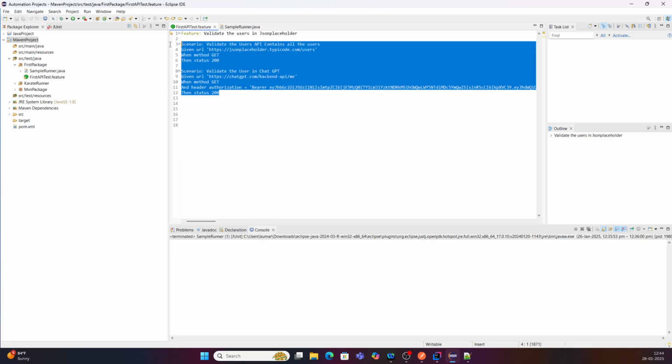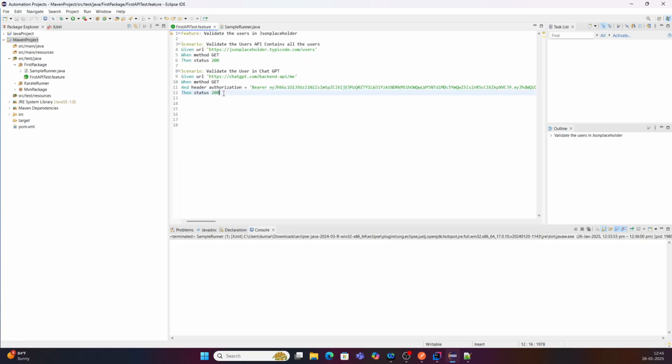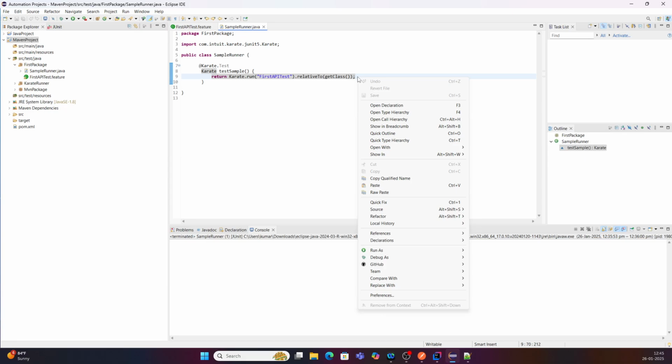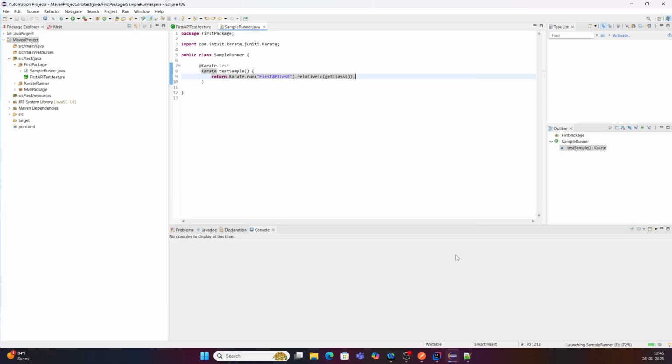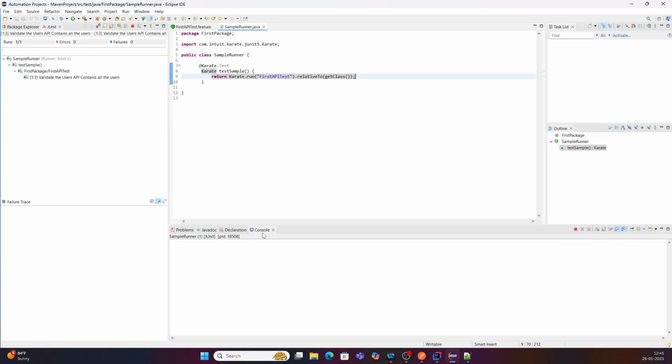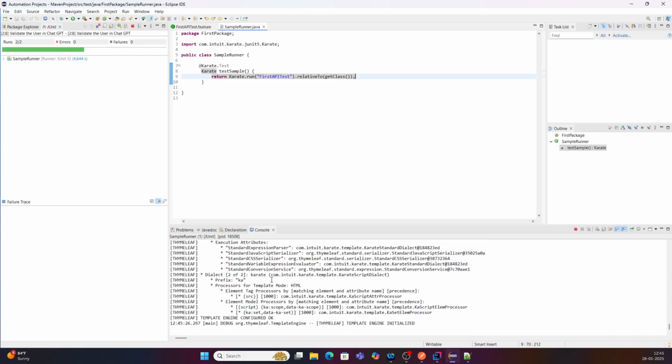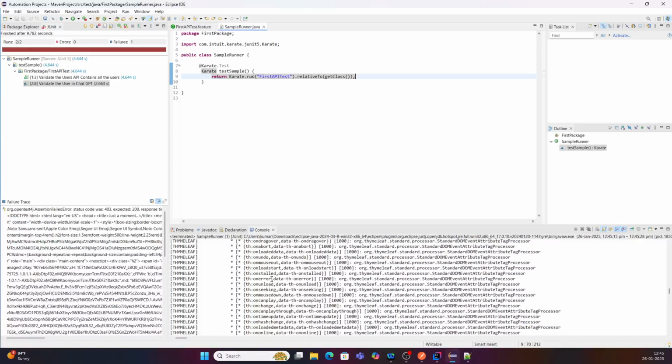As we discussed in the last class, we know how to write the feature file and how to execute the feature by using a test runner. So here I'm running my test by using this sample runner. I'm just executing this one. If you observe this console, the execution started and you can see the console here.